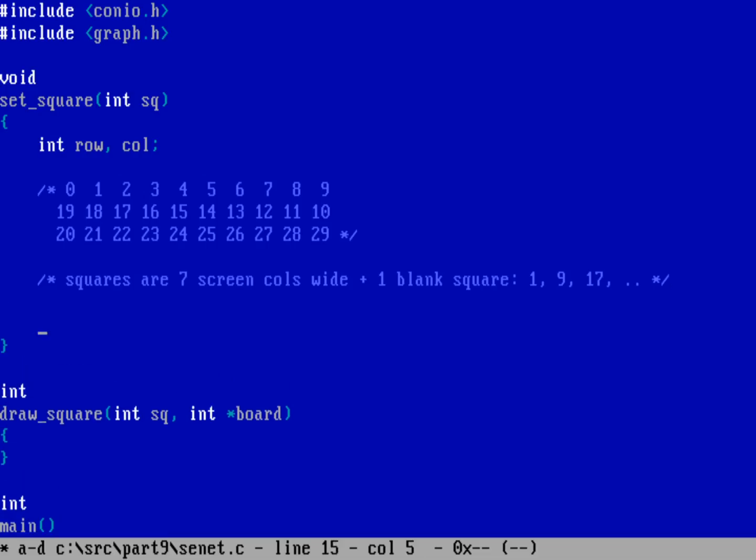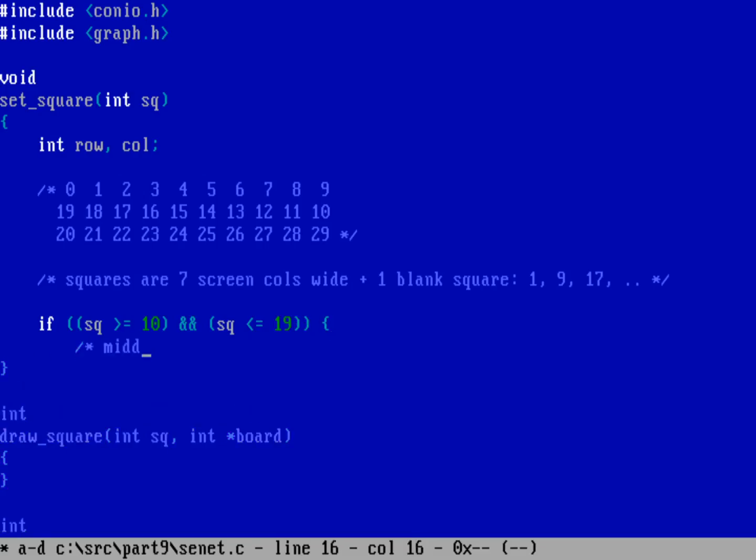So let's go ahead and figure out what that looks like. The middle row has to count backwards, so let's tackle that one first. If I'm looking at the square and it is greater than or equal to 10, and the square is less than or equal to 19, then that means I'm on the middle row.